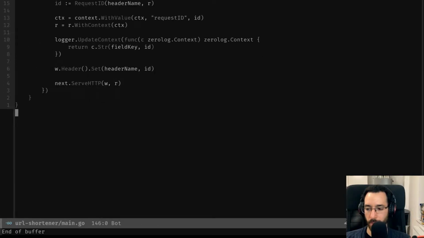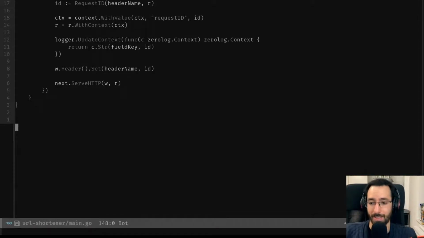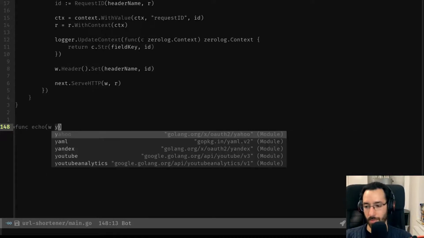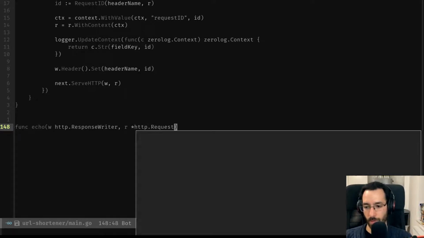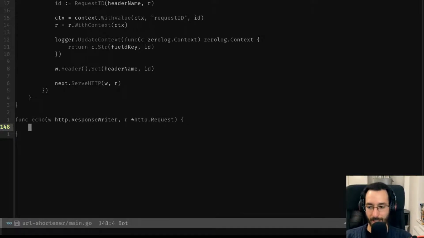What we can do, we can make our application call itself. Just for fun. So we can actually see how one application can propagate the requests to the other. It's going to be an actually interesting exercise. So func echo, and that's going to be an HTTP handler. The w http.ResponseWriter, our pointer to http.Request, and doesn't return any value. So echo is gonna echo.